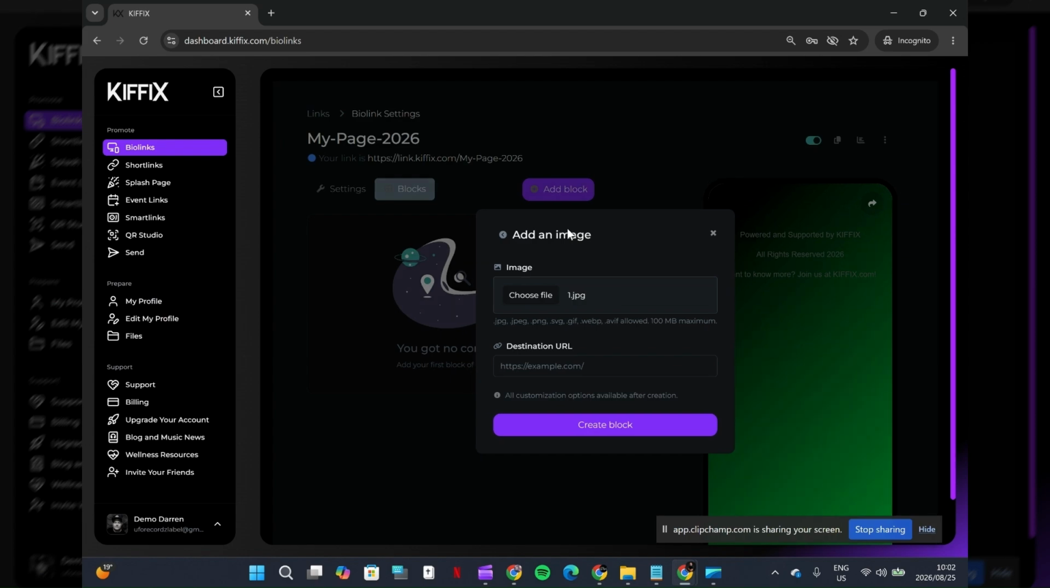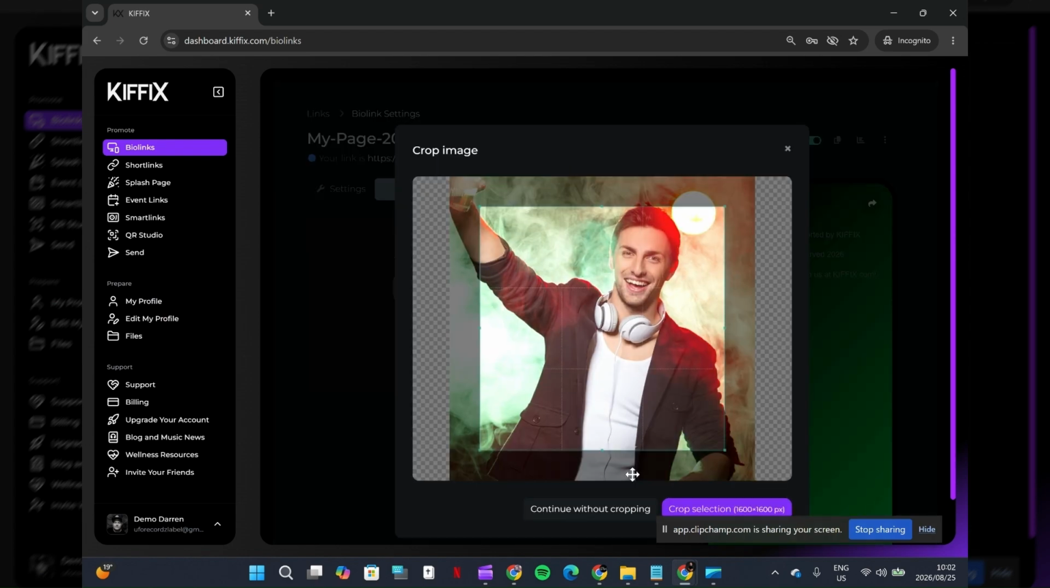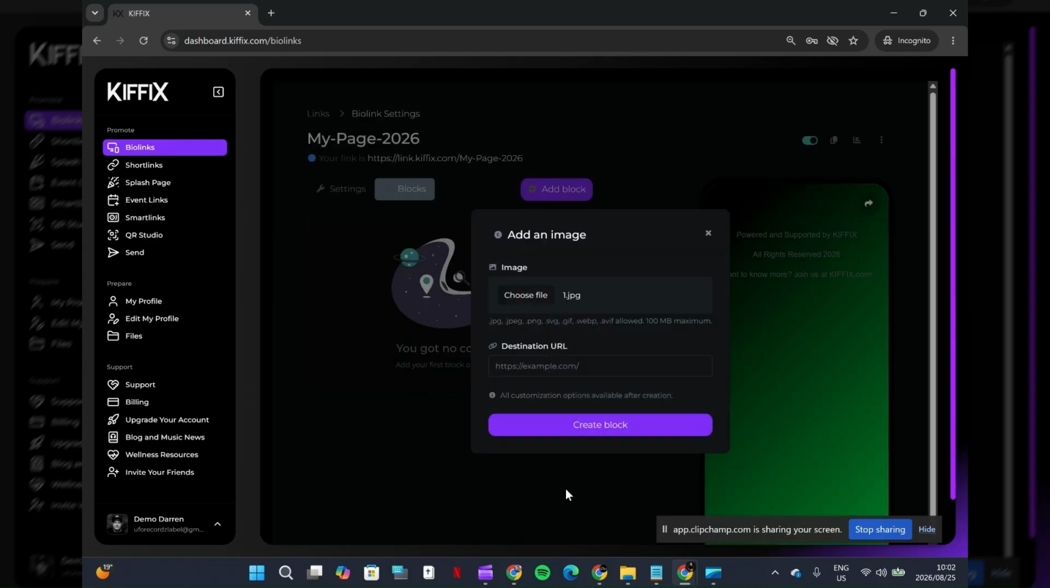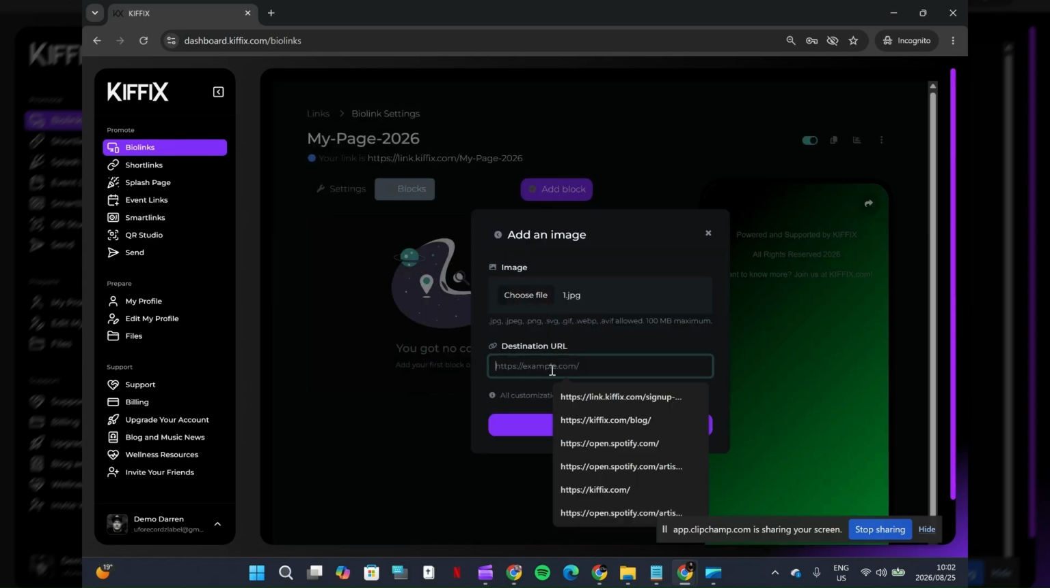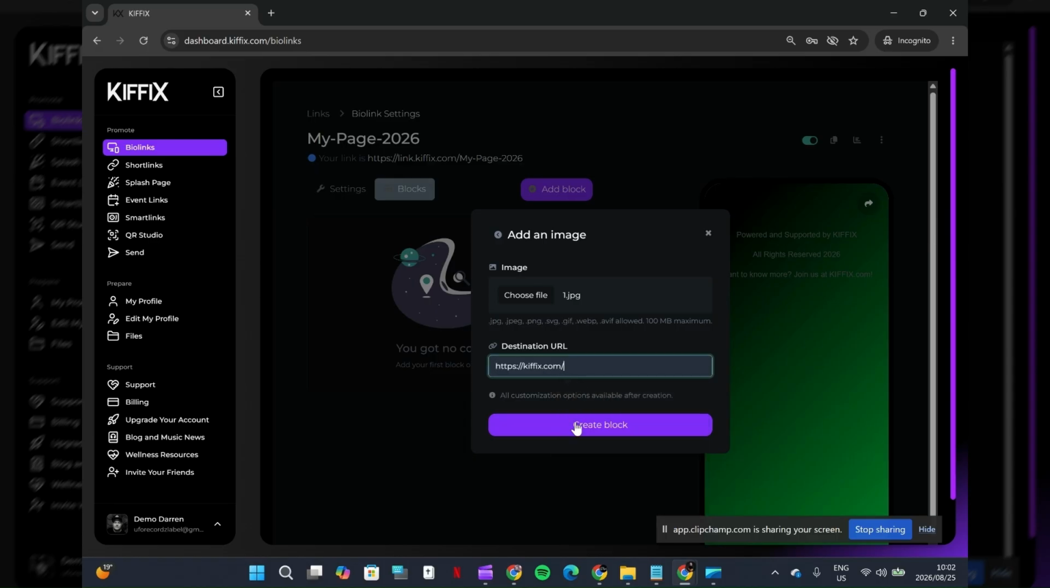And what it's going to do is ask you if you want to crop the image, which you're able to do. You can crop it by sliding this back and forth. But for the case of this, I'm going to say continue without cropping. And then you can even have a URL. So if someone clicks on the image from your Biolink page, they'll be redirected to the given URL that you allocated. So I'm just going to use our kiffix.com and create block.